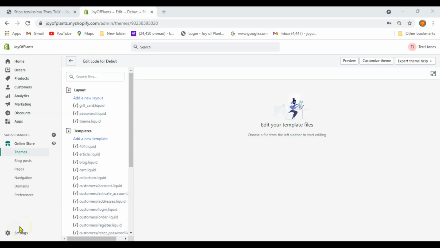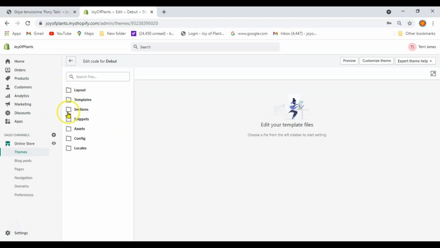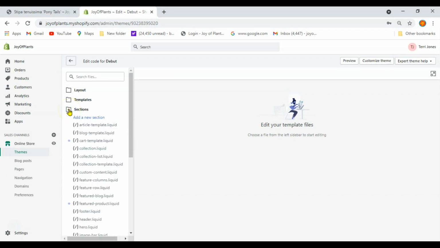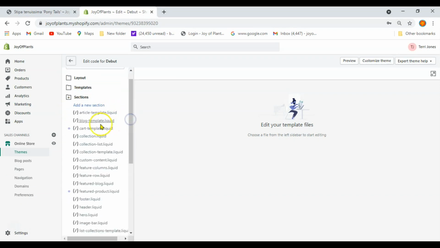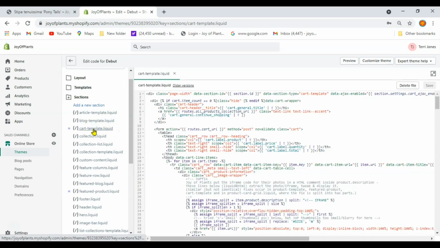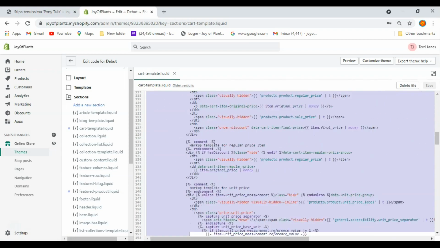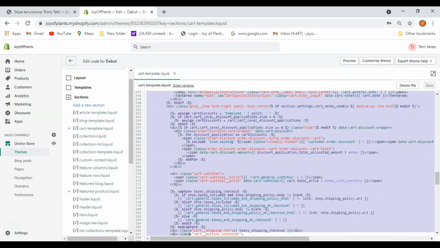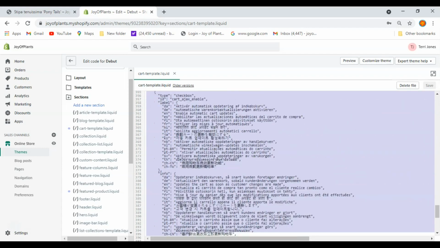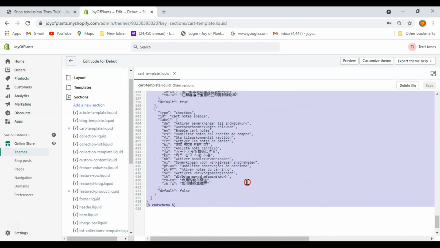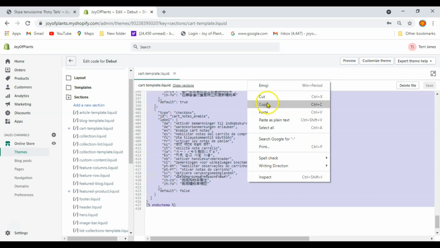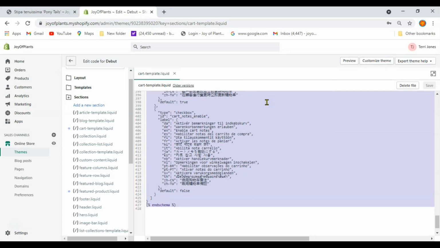We are going to update the cart template.liquid file. We first collapse the layout and templates folders. Then in the sections folder, we select the cart template.liquid file. First, we're going to make a backup copy of the code that's currently there. Select all the code that's there. Right-click and select Copy. Now go to the Notepad program.